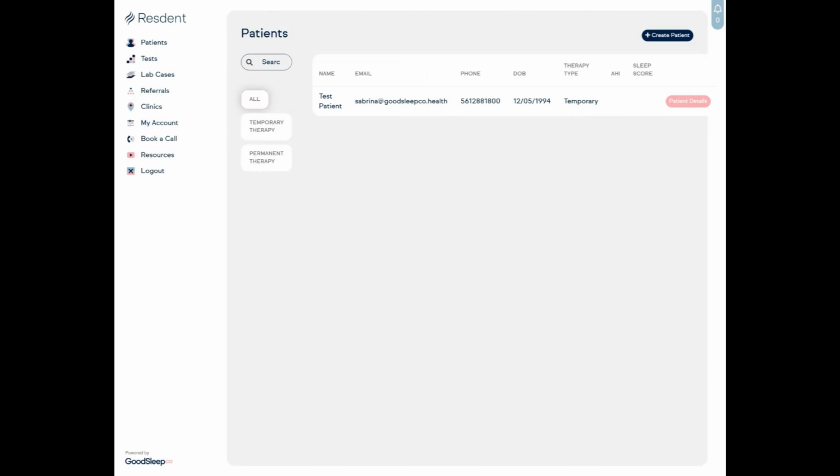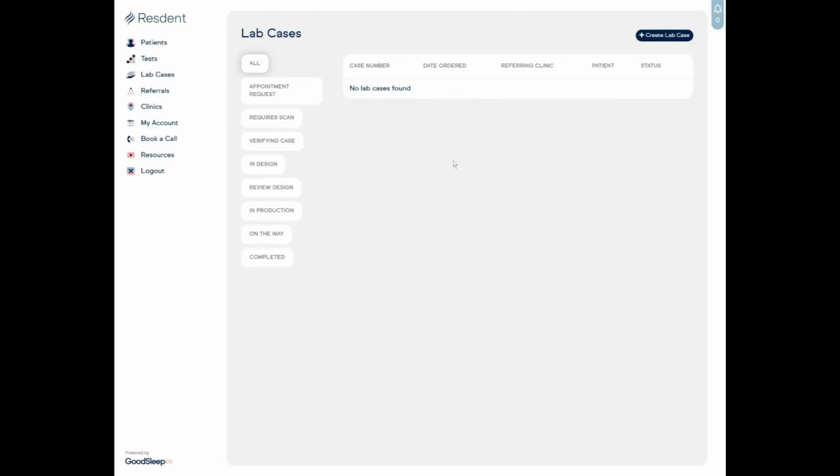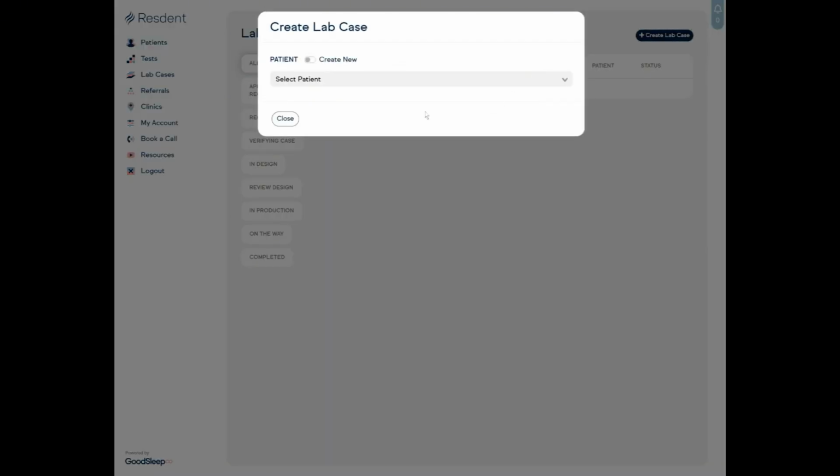And finally, let's create an order by selecting the Lab Cases tab on the navigation bar. This opens your order manager, where you can view, manage, and track your orders. To create an order, select the Create Lab Case button at the top right of your screen.